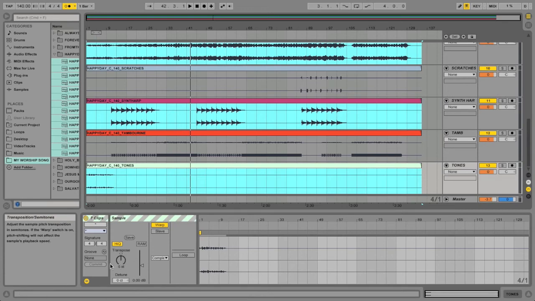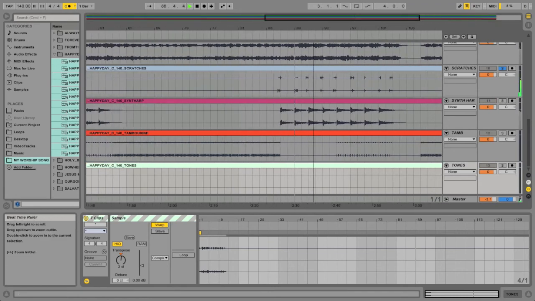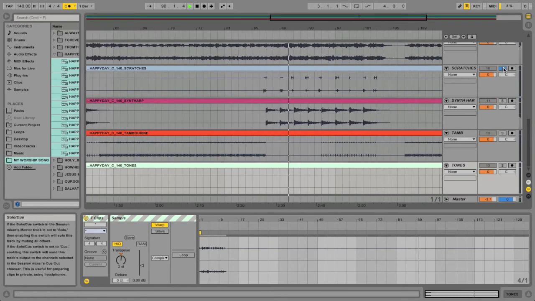Cool, and now there's this transpose knob down here. I'm going to go up half steps. We're in the key of C, and now we're going to go to D. Let's hit play and see what that sounds like. Intro, two, three, four. Cool. So now we're in the key of D. Let's see what those scratches were, just to make sure. Okay, so they're just more percussive.